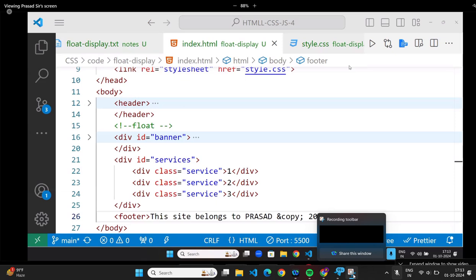Someone is also saying, why do we use alt? Why do we use alt? If an image is not coming, if SRC is not loading correctly, alt will come. For SEO purpose, alt is important.